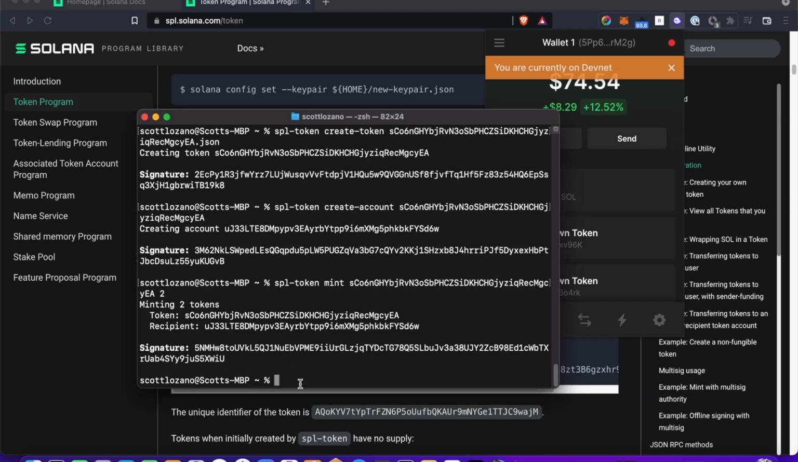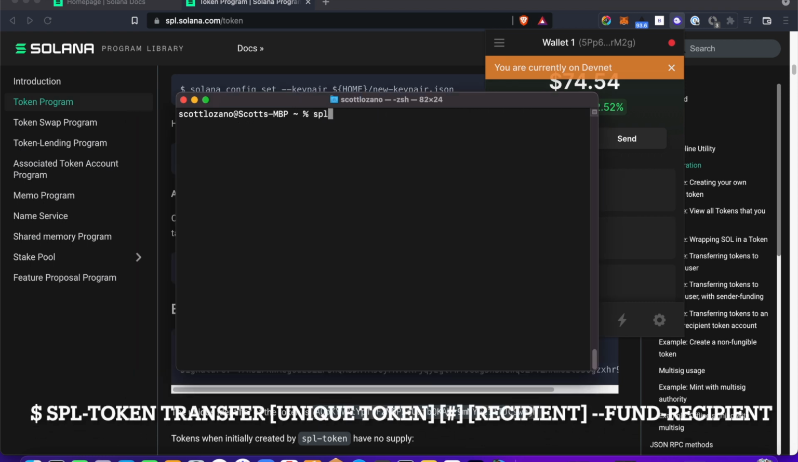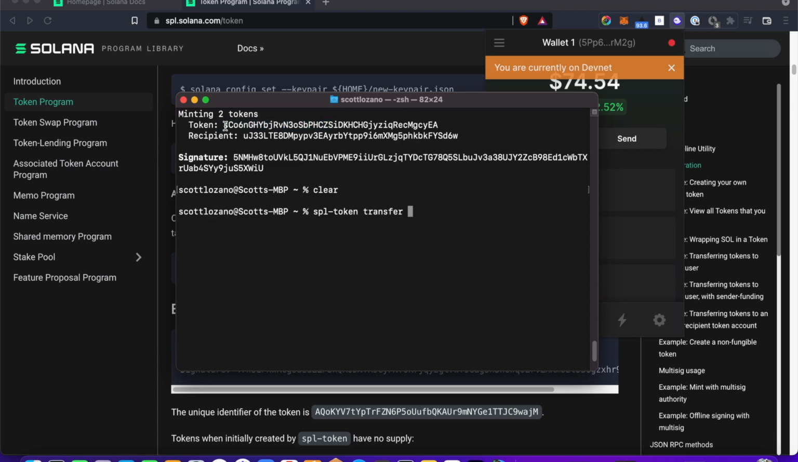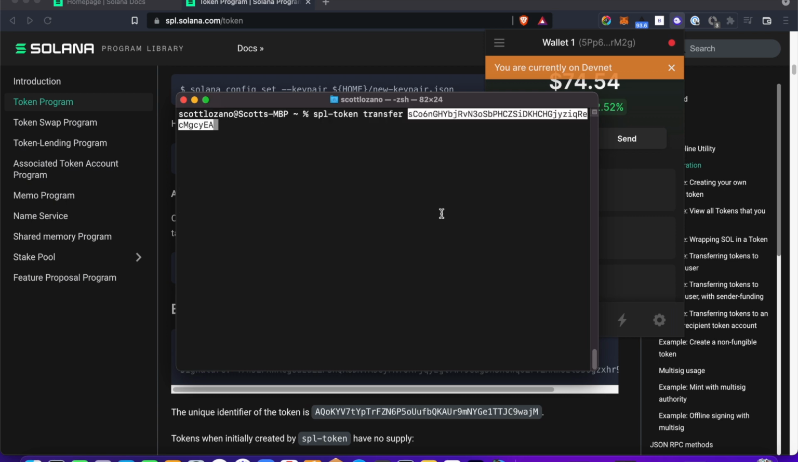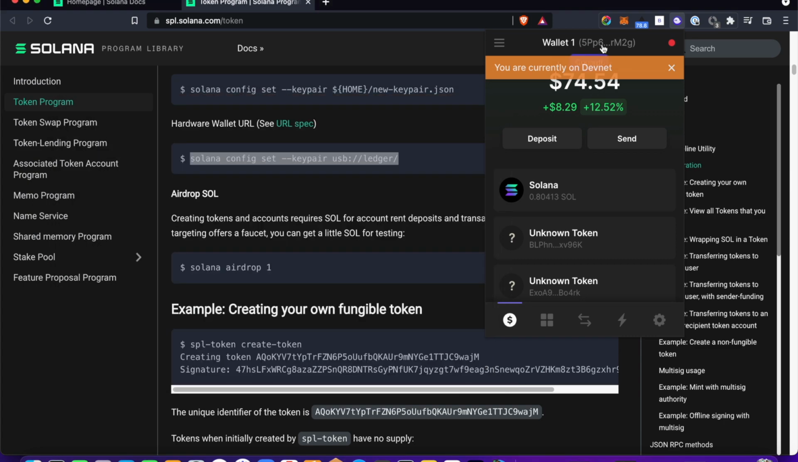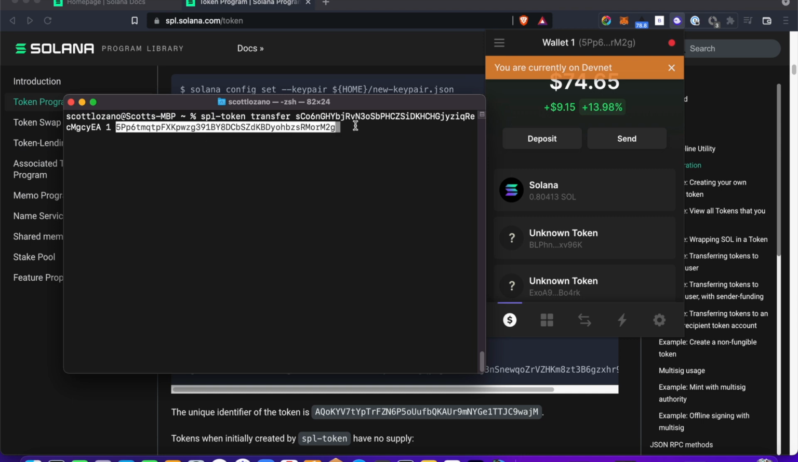And I'm going to transfer some in a very specific way. I'm going to go spl-token transfer command. I'm going to transfer this token, so I'm going to grab my token address that I just created. I'm going to transfer one token to my Phantom wallet over here. I'm going to copy that. I'm going to go back here. Sorry about all the back and forth. And then I'm going to add a flag here. Well, let's run it like this and see what happens.